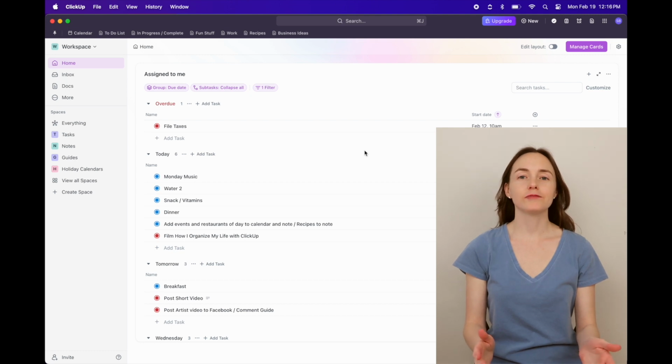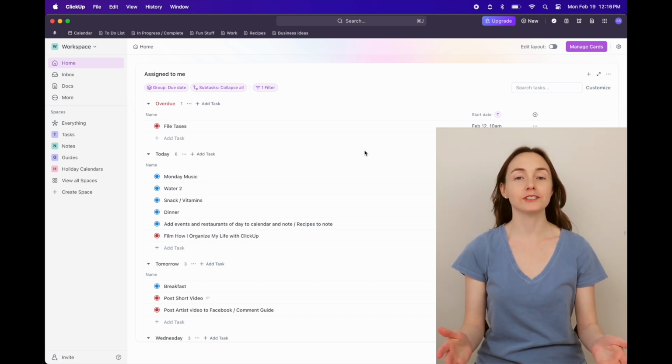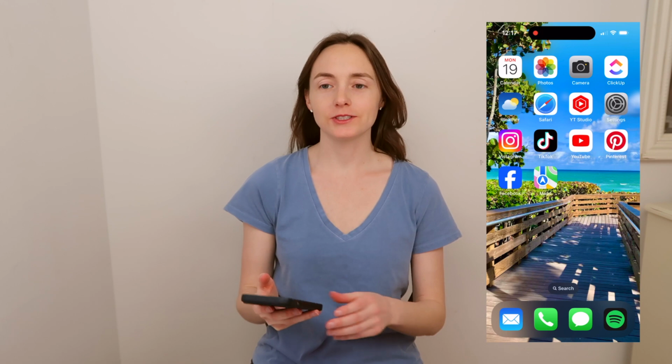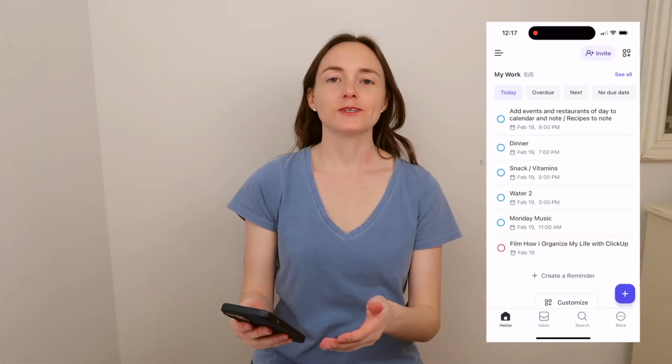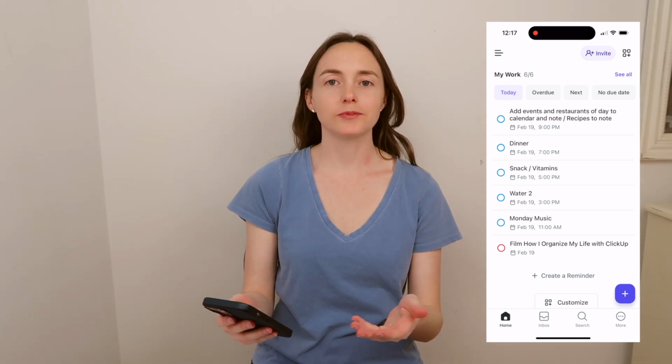And I have the app on my phone, so I can check things off on my phone too. I'll show you what it looks like, so I just open the app. There's my to-do list, and then I can just swipe to complete things from here.